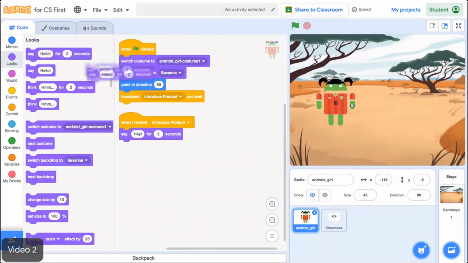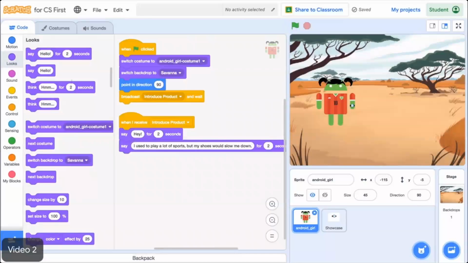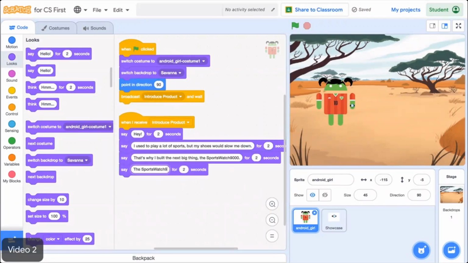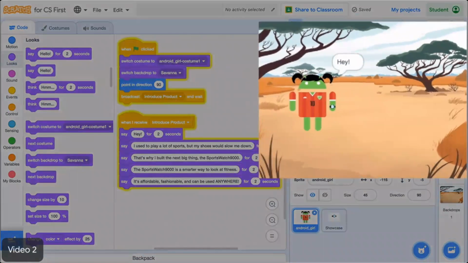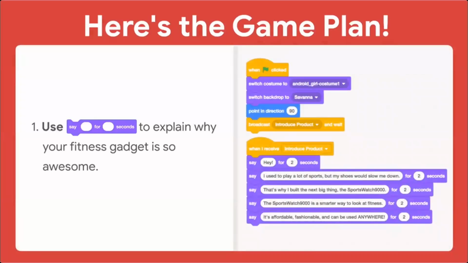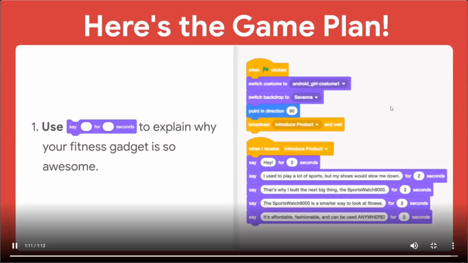In this example, the Android sprite says, "Hey, I used to play a lot of sports, but my shoes would slow me down. That's why I built the next big thing, the SportsWatch 9000. The SportsWatch 9000 is a smarter way to look at fitness. It's affordable, fashionable, and can be used anywhere." Once you've created the opening for your commercial, move on to the next video, where you'll demonstrate how the fitness gadget makes you a better athlete by performing various drills. Here's the game plan. Use SayBlocks to explain why your fitness gadget is so awesome.